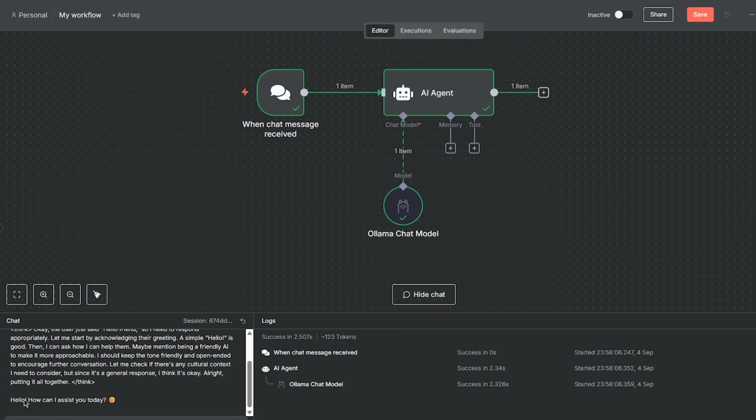The only cost is the energy expenditure. The model is open source, free, and runs on my system. N8N is completely free in this case because it runs on my computer using Docker, and this is pretty much it, guys. In just 5 minutes, you went from nothing to running N8N locally on your computer with an Ollama model.